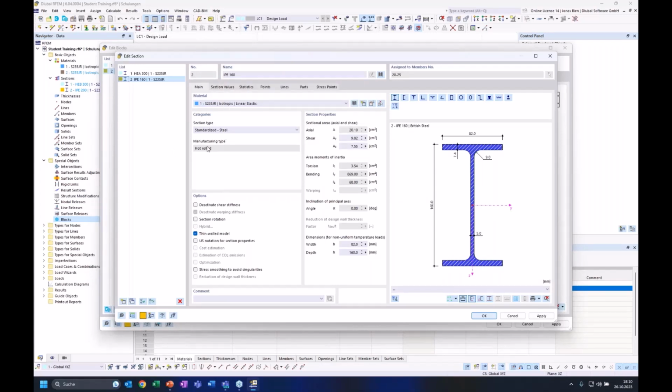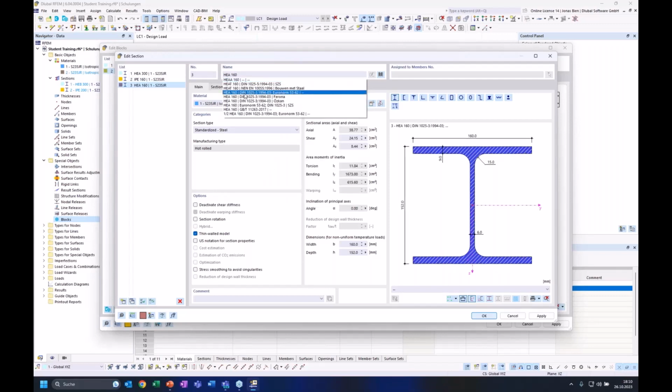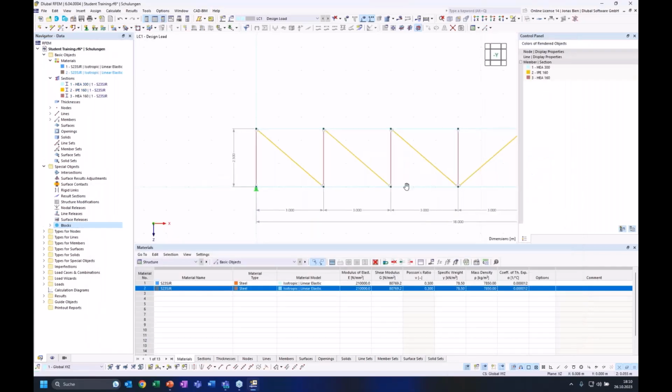And since we are already here, the posts, so the vertical members of our truss, they should be in HEA 160. I will just copy the section number 2 with the IPE 160 and change it to an HEA 160. Okay. Apply, and then I change the section for my verticals to an IPE, and for the diagonals to the IPE, and the verticals get section number 3, HEA 160. So that would perfectly work out.